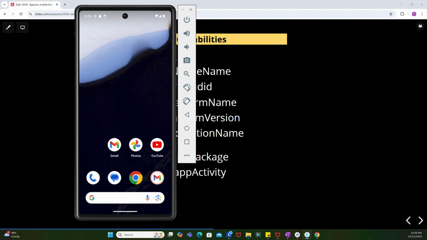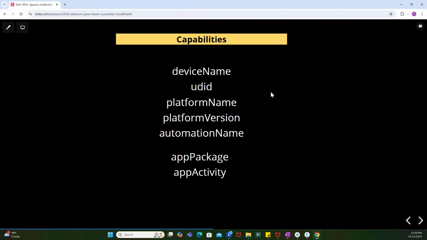Okay, so if I come back here, I have listed some capability names over here, which are device name, UDID, platform name, platform version, automation name, app package, as well as app activity. Now let's have a look at the first section, which is these five capabilities first, and then we will move on to the second set.